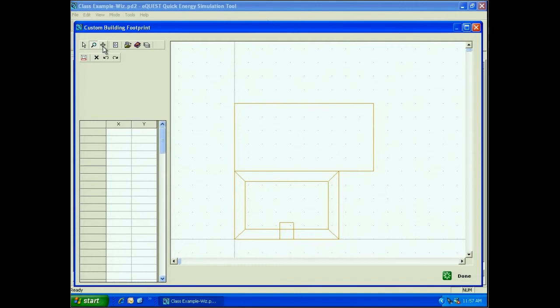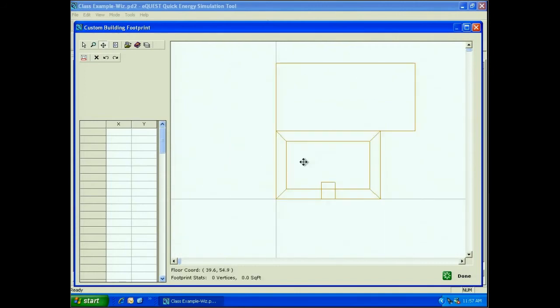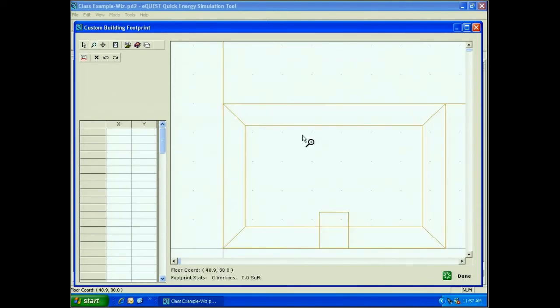The next button is pan. So we can move this over so that it's more centered. Right now we're just looking at the shell for the office tower. We'll do the warehouse part later. So now we've got that centered. I'll go back to pan and zoom in a little bit so that it's like that. Okay.